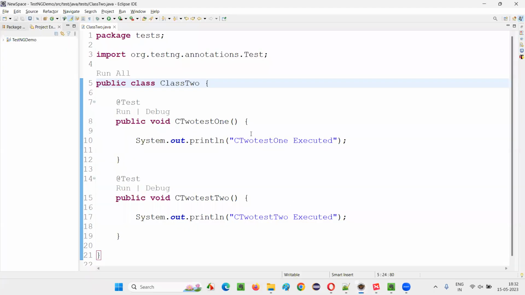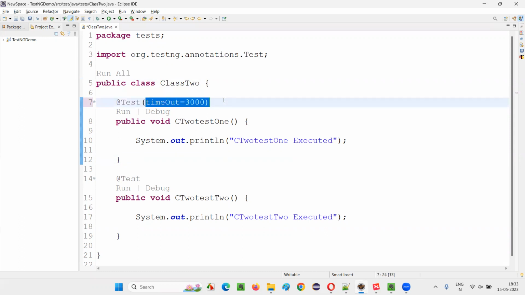For that, I'll switch to this Eclipse IDE where we have the sample test method. And here, I'll write down timeout. I would like to specify the time, that is, let's say, 3000, which means 3 seconds. Okay. 3000 milliseconds means 3 seconds.